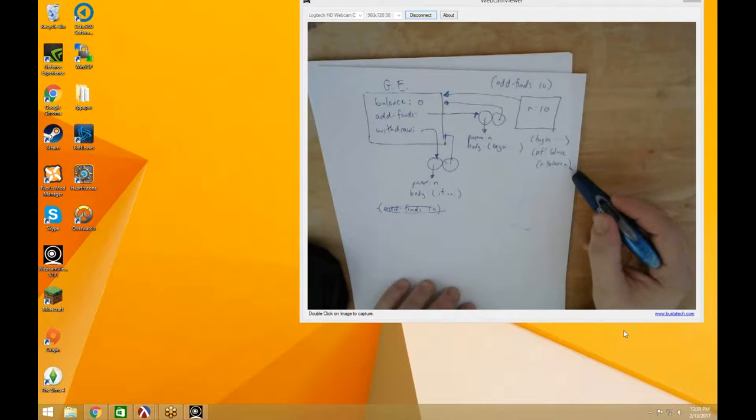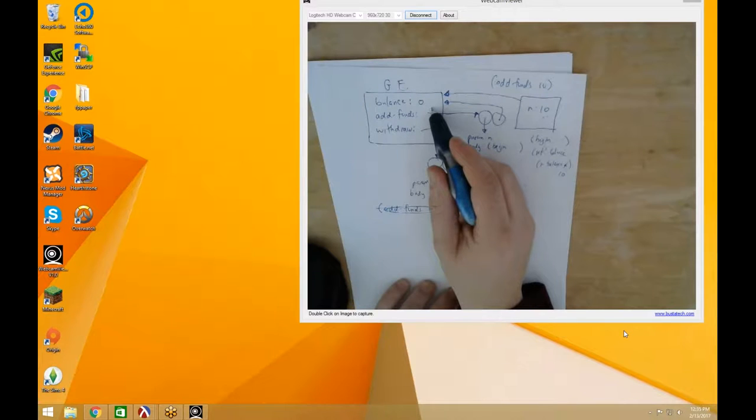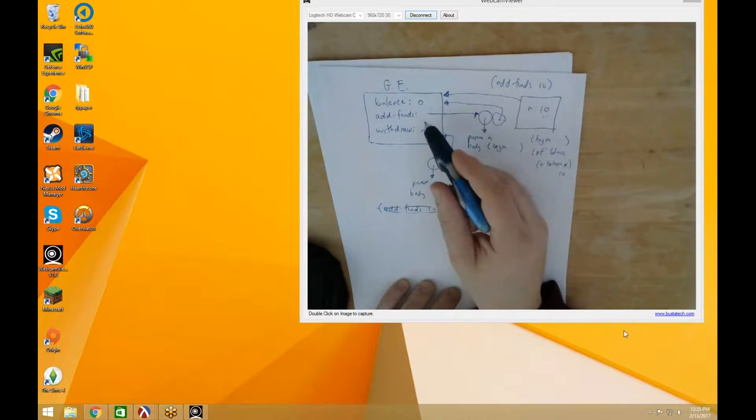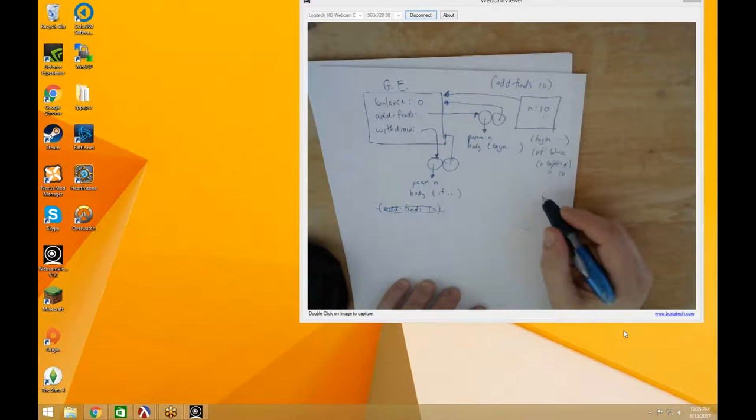So n gets looked up and the value's right there, so it gets replaced with 10. Balance gets looked up. It's not in this frame, but then it climbs its way to the global environment and balance does exist there. That gets replaced with 0. So 10 and 0 get added to produce a 10.